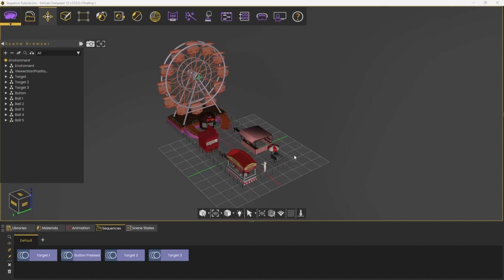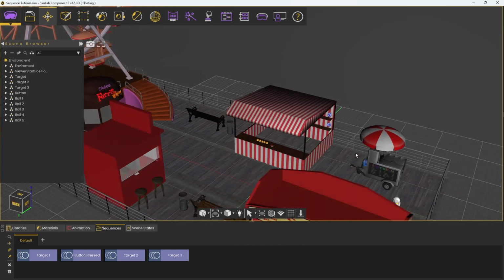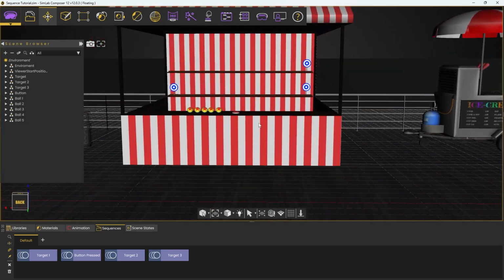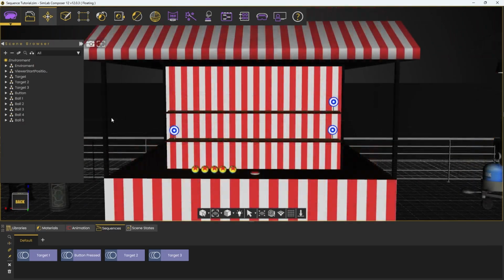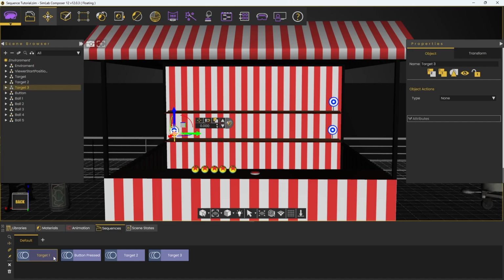In this tutorial we will have moving targets and the user will throw balls at them. The targets will move in different speeds. We created a simple animation for each moving target, and turned those animations into sequences.